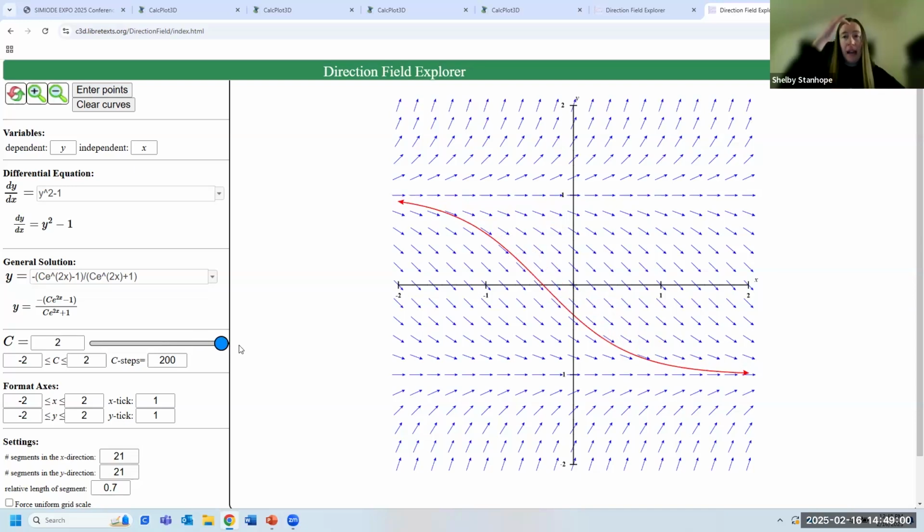So that's about all I'm going to say on the Direction Field Explorer app, but there are some other nice features to use this for the teaching of differential equations.